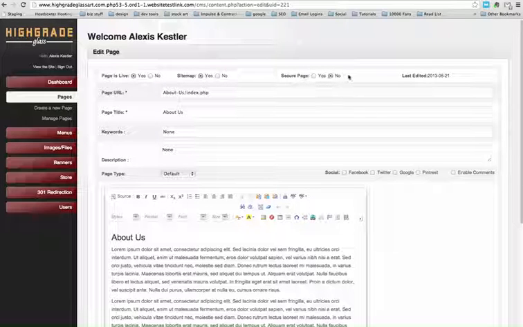The secure pages, that's there in the system, but it only works if you've had us set that up for you. Otherwise, it will just cause issues because the window will pop up requesting a login and people won't be able to do anything because it won't function. So just leave that on no.